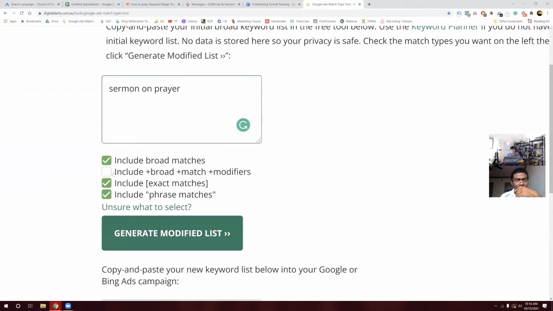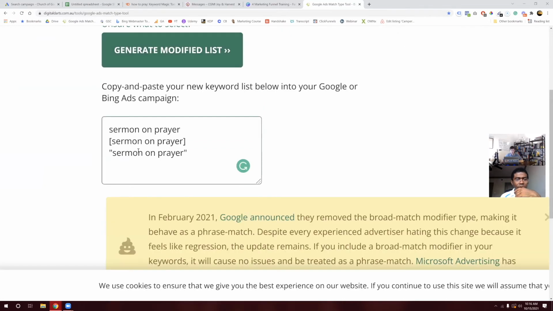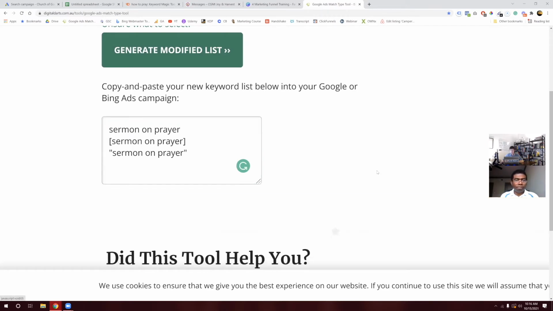There is an additional one, but Google has since removed it, so they don't use it anymore. So I'm just going to generate these three. This here is called a broad match keyword. With a broad match keyword, Google basically says, anything that seems similar to sermon on prayer, we'll throw ads up for that.